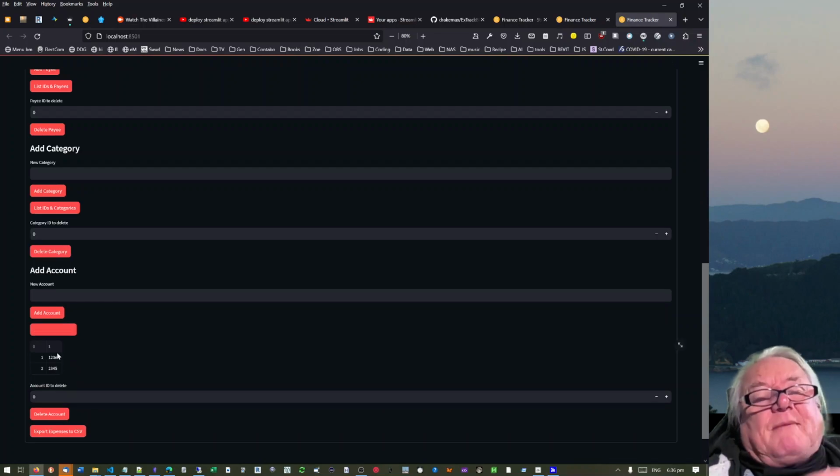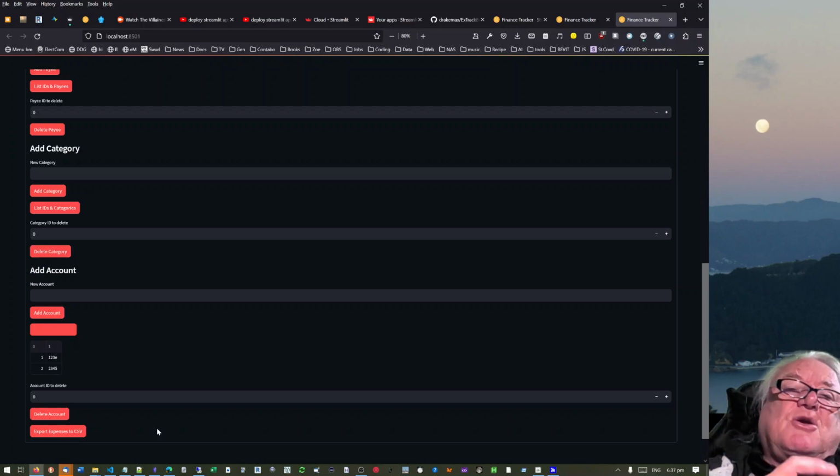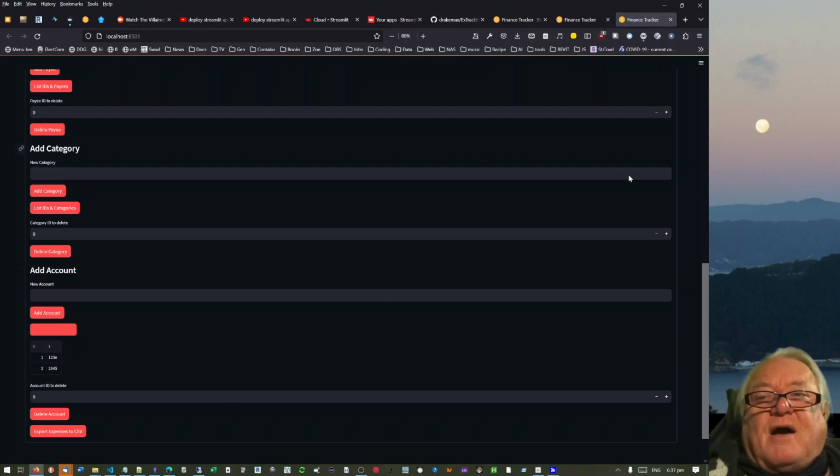So within the app itself you can do a whole lot of changing, and then the last thing you can do is export your expenses to CSV. Now the back end of this is an SQLite database, which is a small little file that is in the same folder as the other files. So that's what I did on the last one.